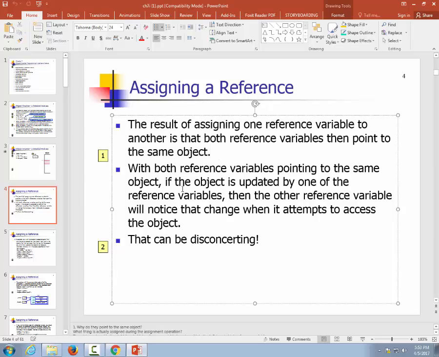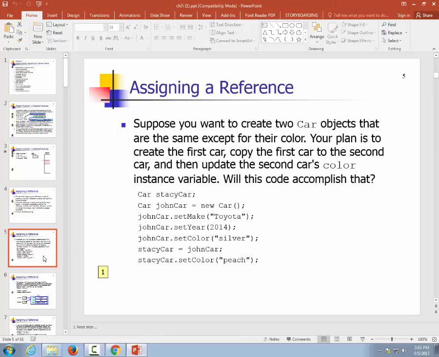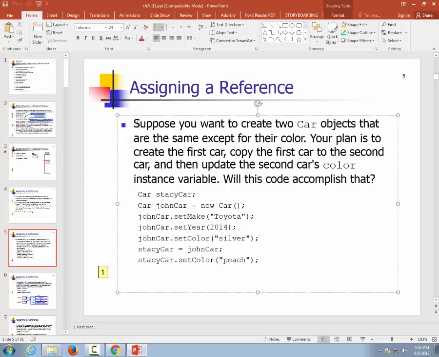With both reference variables pointing to the same object, if the object is updated by one reference variable, the other reference variable notices that change. So if you say car1.name equals Ford, and then you print car2 out, if they're pointing to the same object, it will also say Ford. That can be disconcerting. I don't know how disconcerted we get once we understand it.